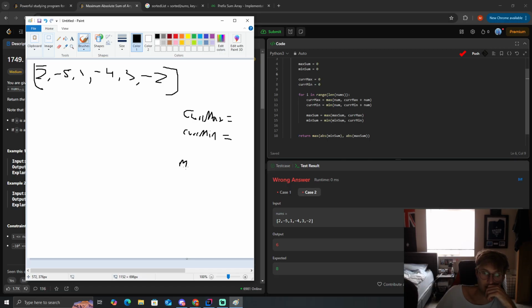This is an interesting way to think about it. I would have never thought about it like this, but min sum. So our cur max as well, we want the max of our first number, right? So we're going to get the max of num, cur max plus num. So everything's going to be 2 after the first pass.